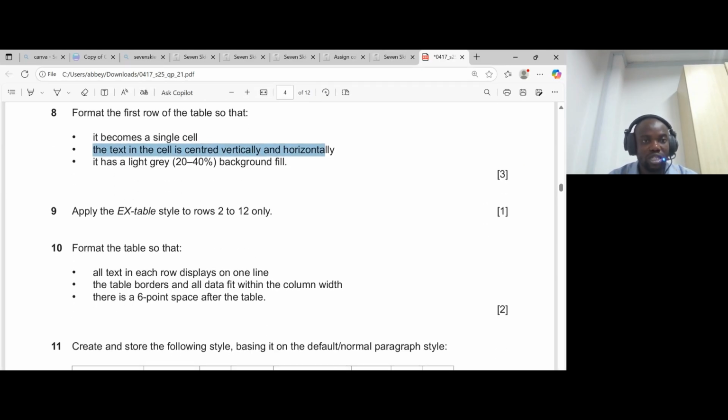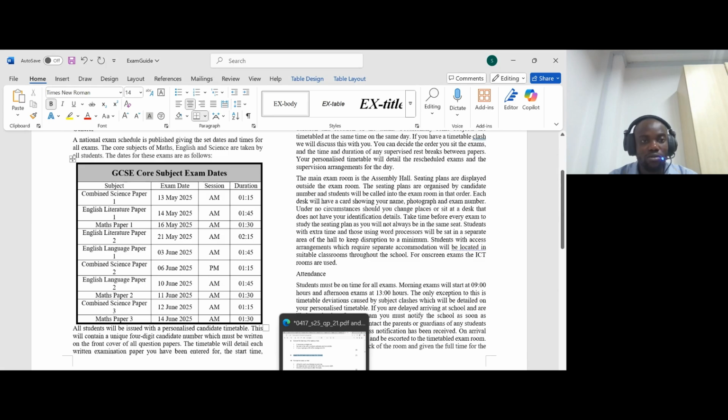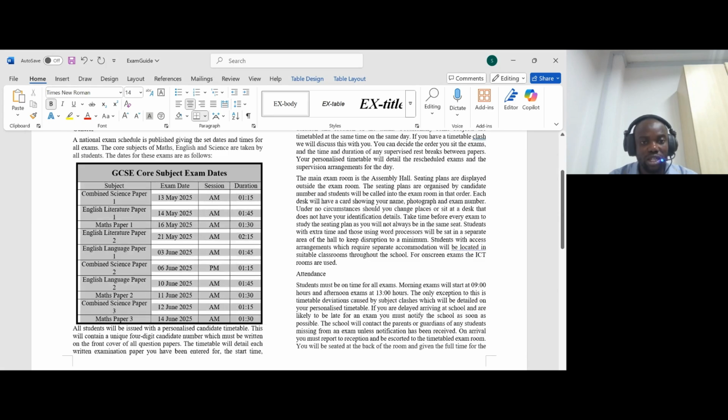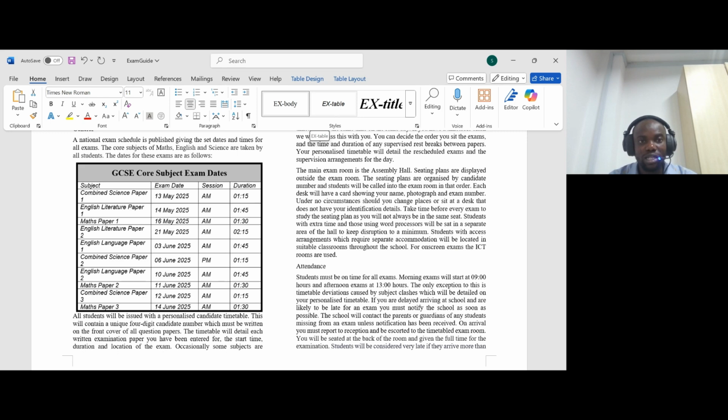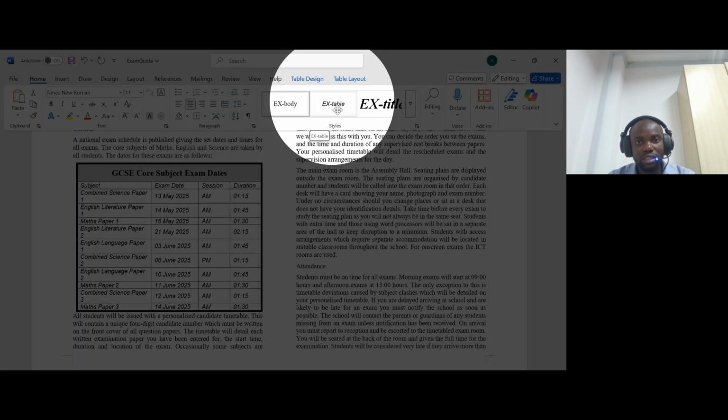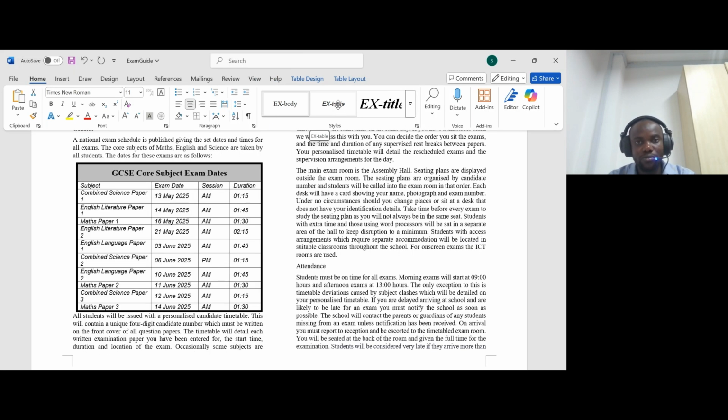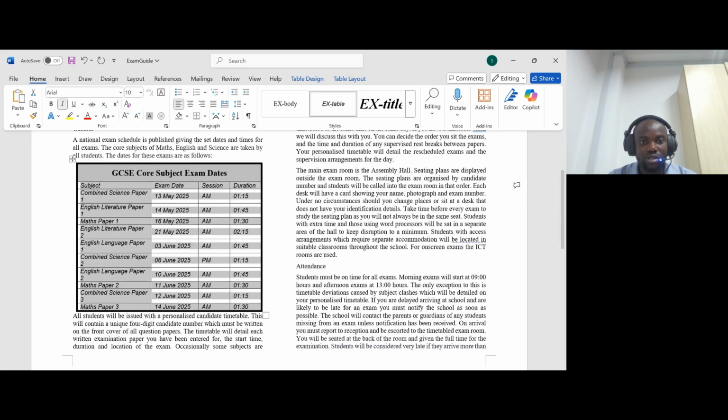Okay, the last one is apply the X table style to rows 2 to 12 only. Now, row 2 to 12 only here. 2, 3, 4, 5, 6, 7, 8, 9, 10, 11, 12. Okay, so X table style, this one. Let's apply it. So click on it, then it looks like this.